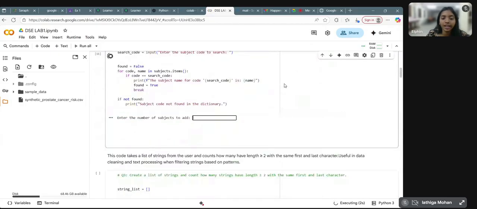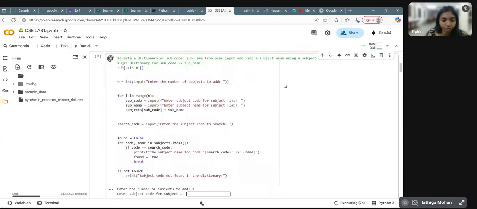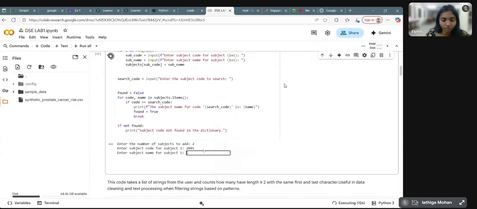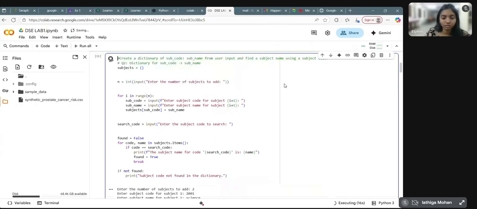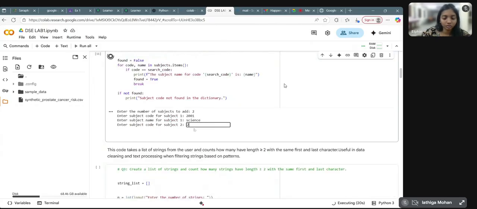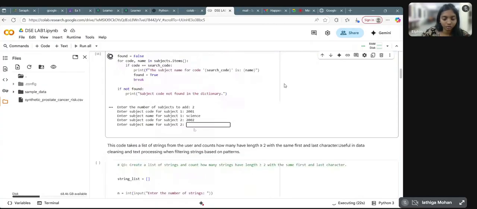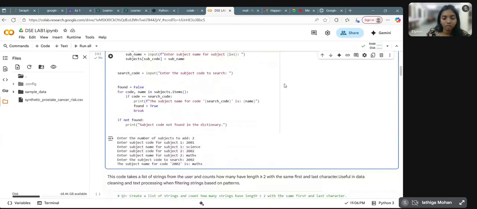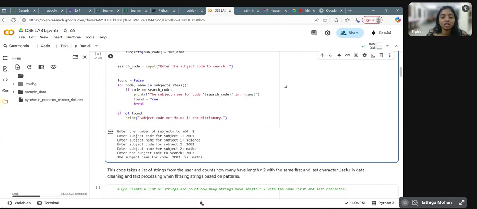So it is asking to enter the number of subjects to add. So I'm placing here 2. Next, here it is asking to enter the subject code to search. We want to place the subject code. So it is showing subject code with subject name.